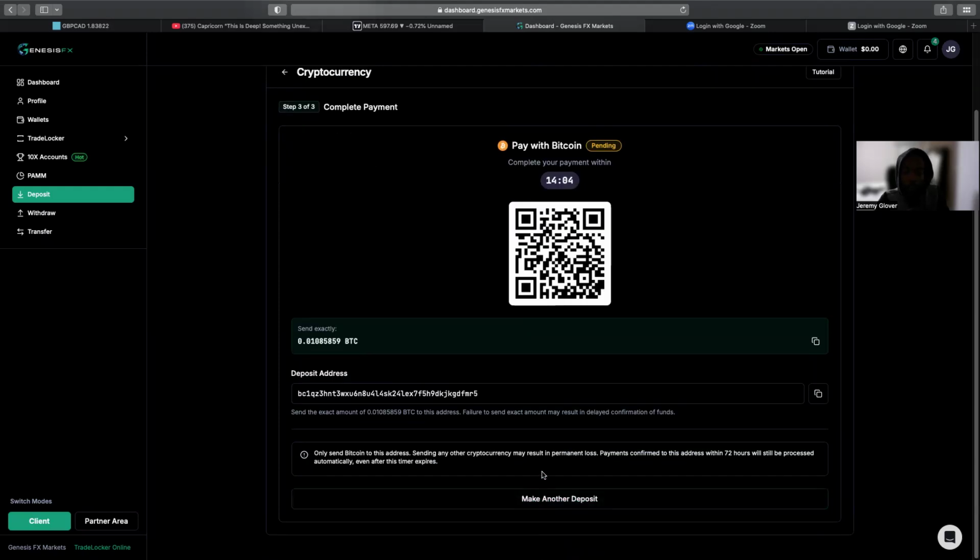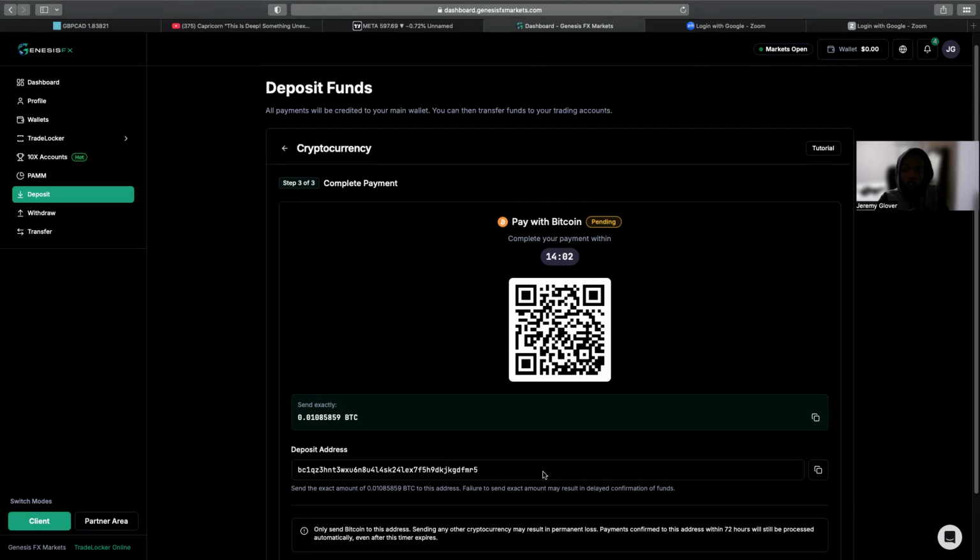that time frame. But what you actually want to do is make sure that you copy this exact address, paste it in Cash App exact, send that cryptocurrency to this wallet, and then it'll deposit inside of your wallet, right?